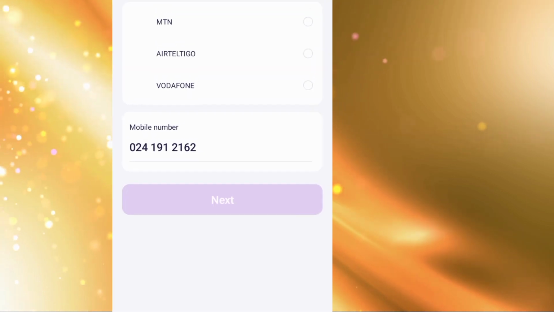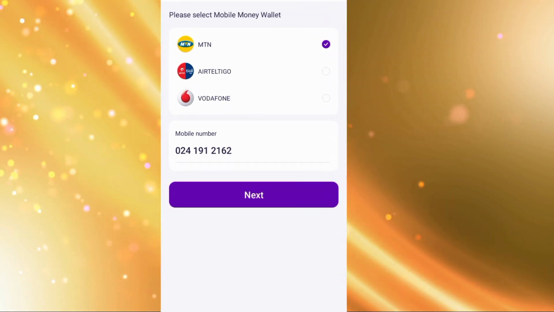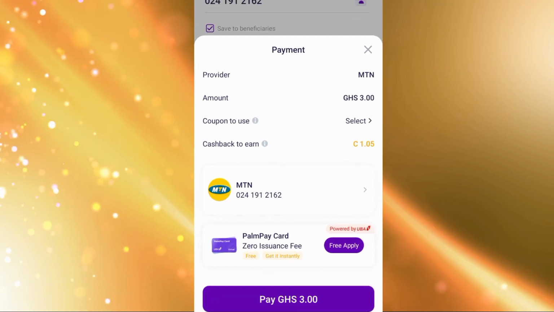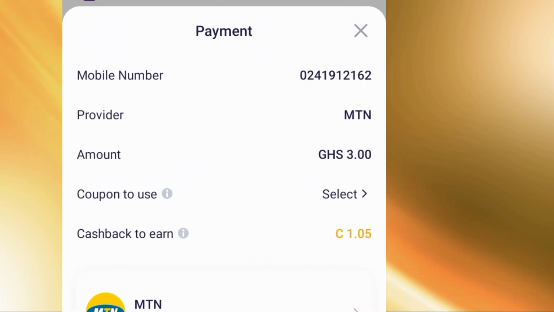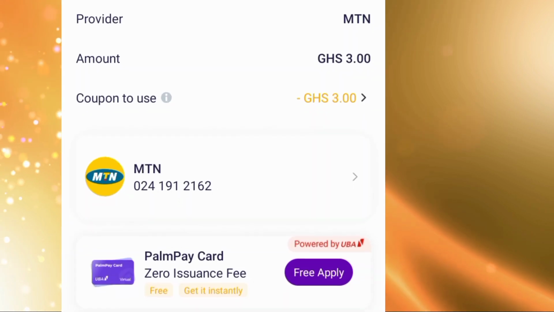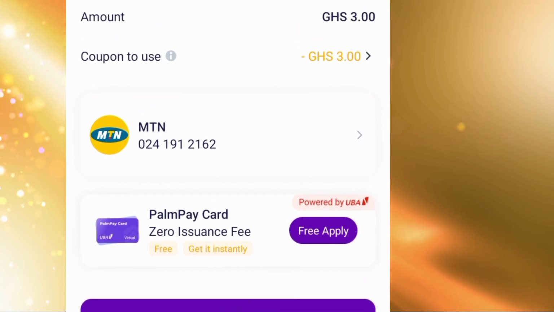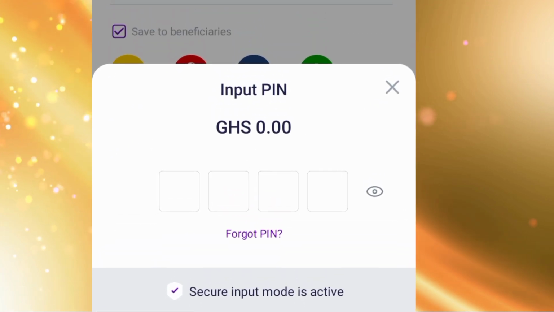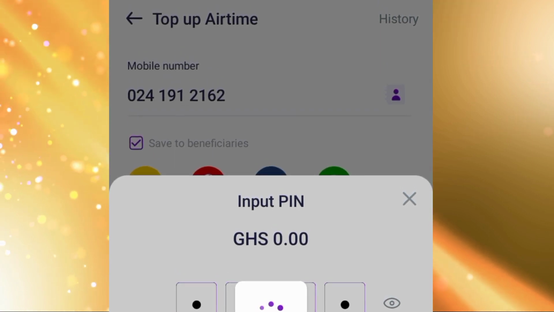It will lead you to this. You need to confirm whether you're using MTN, Airtel, Tigo, or Vodafone. So I'm using MTN. I'll click on MTN, then I confirm. So they say I should pay 3 Ghana cedis, which I'm not paying. I'm using the coupon. So you click on coupon to use, then you select the 3 cedi coupon. After you confirm, you can see that pay Ghana cedis 0.00. So I'm no more paying anything. So I click on that, then I confirm my PIN, the PIN I used to register.